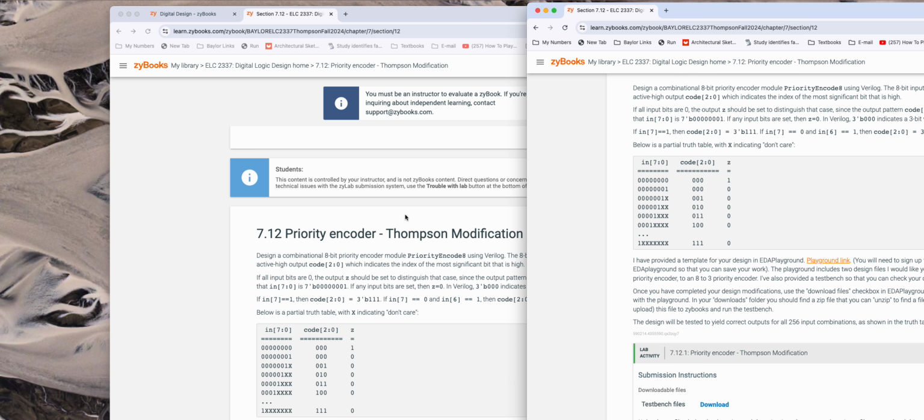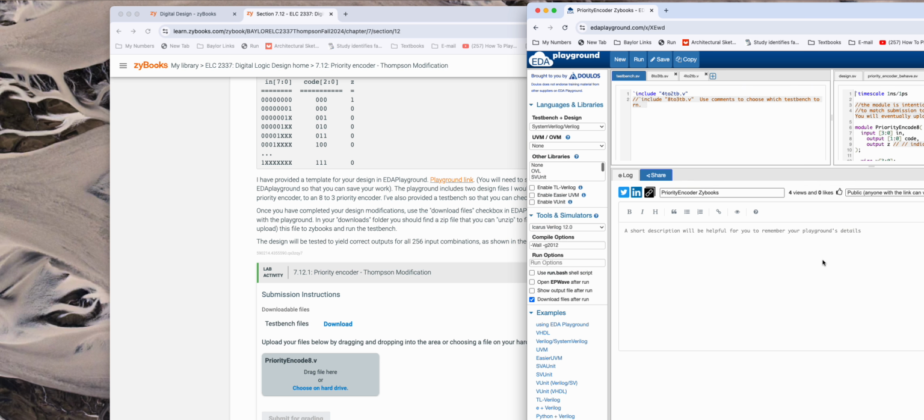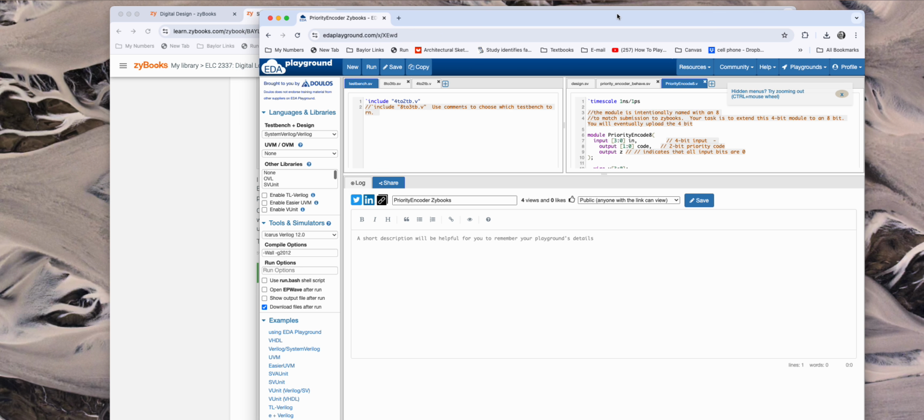So you'll have this to be able to read, and then what I want you to do is go to this link because I have things set up on something called EDAPlayground. You're going to have to make a login for that, and once you have that and log in, you can click on this link, and it should take you to a test bench that looks like this.